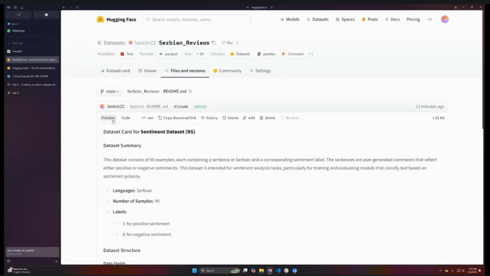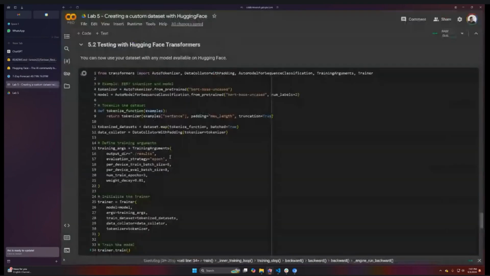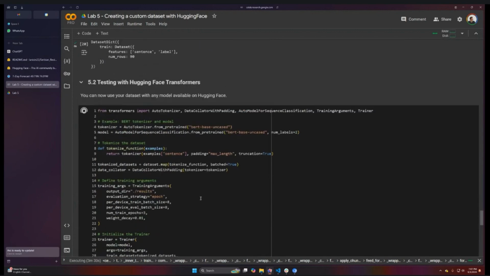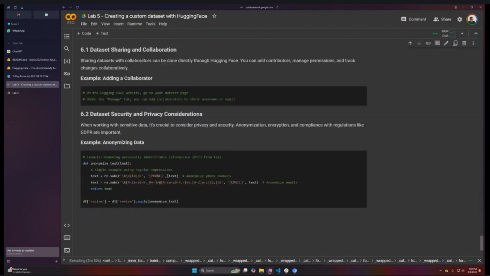Great. So now you see that my model is currently training on the new dataset. No changes whatsoever were needed to execute this part. So you're going to be good to go.